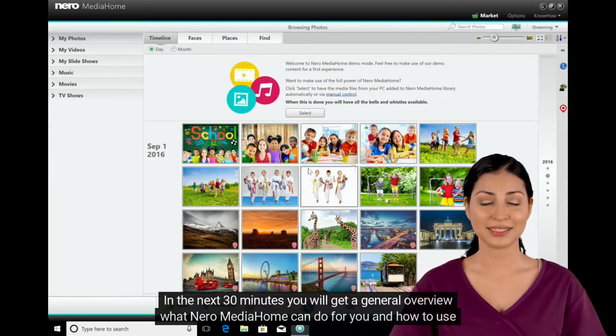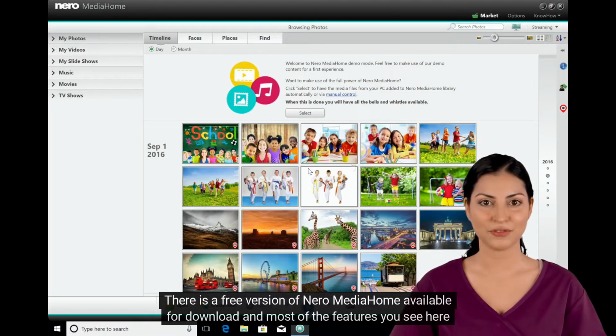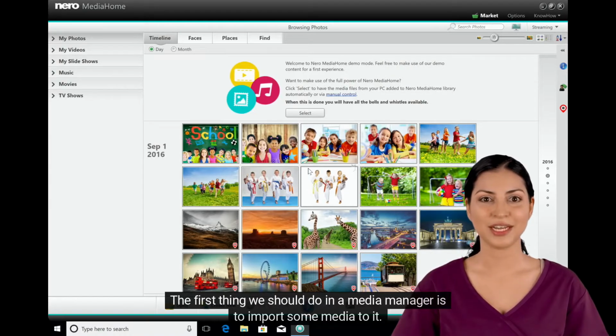In the next 30 minutes, you will get a general overview of what Nero MediaHome can do for you and how to use it. There is a free version of Nero MediaHome available for download, and most of the features you see here are included. The first thing we should do in a media manager is to import some media to it.